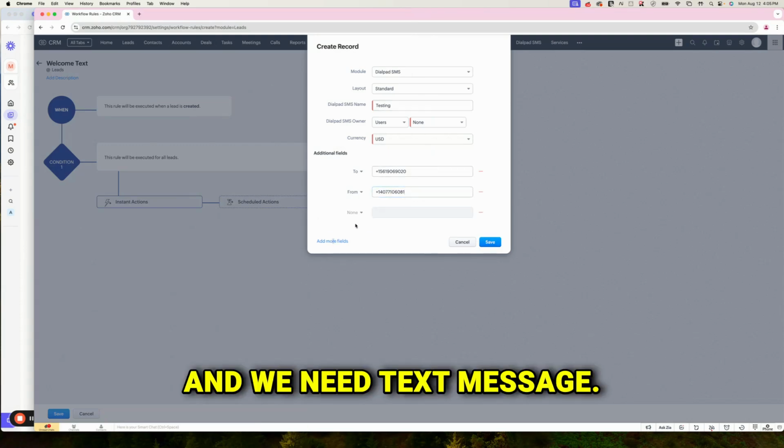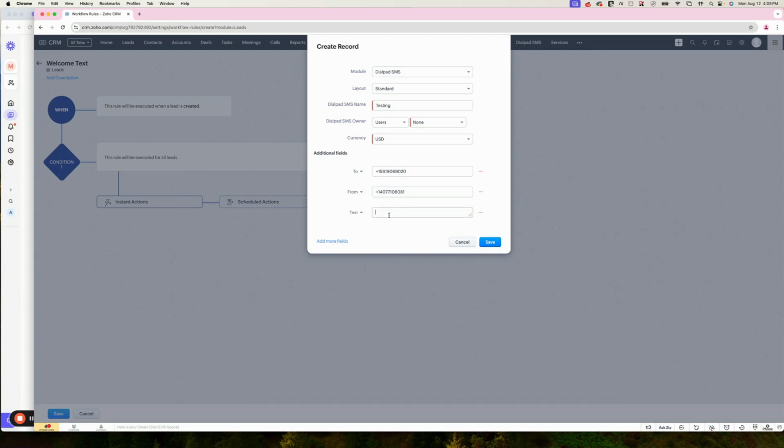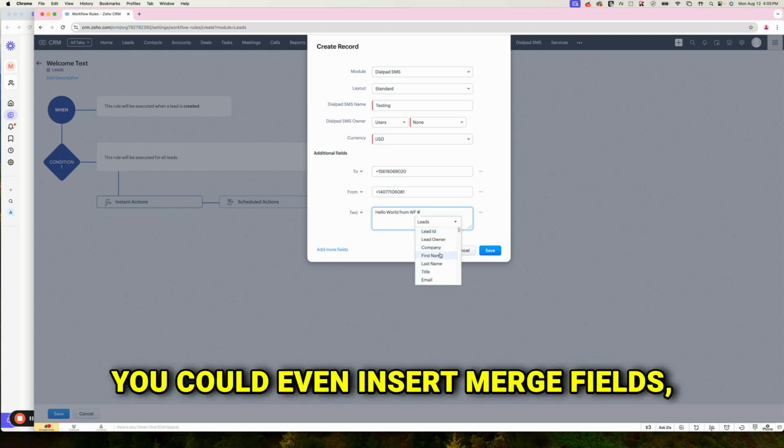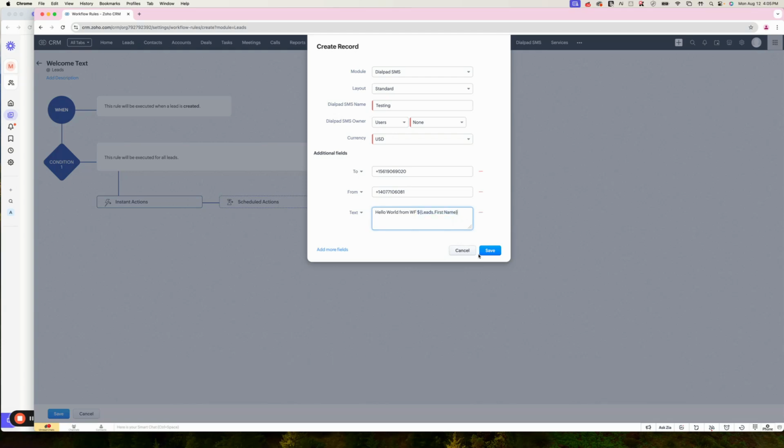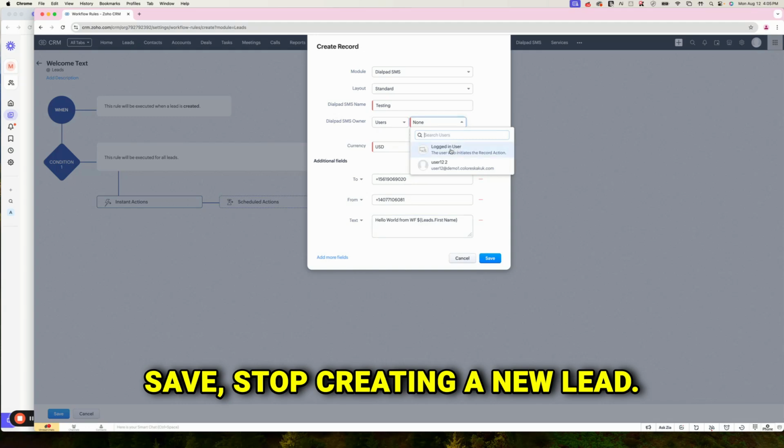And we need text message. You could even insert merge fields. Save.